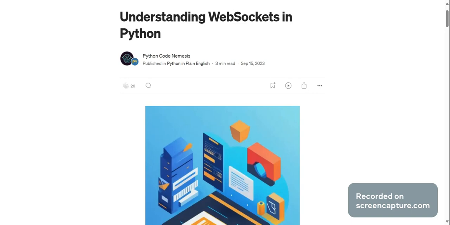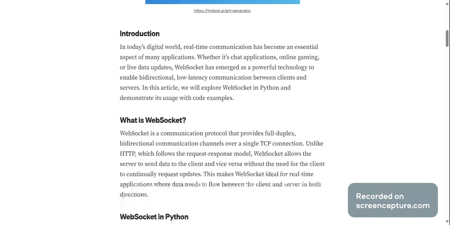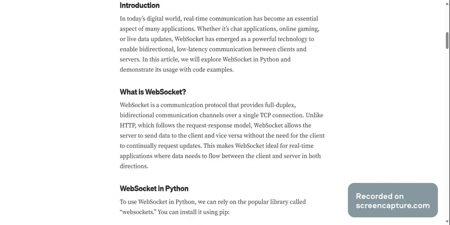In today's video, we'll be understanding WebSockets in Python. Let's get started. In today's digital world, real-time communication has become an essential aspect of many applications. Whether it's chat applications, online gaming, or live data updates, WebSocket has emerged as a powerful technology to enable bidirectional, low-latency communication between clients and servers. In this article, we'll explore WebSocket in Python and demonstrate its usage with code examples.